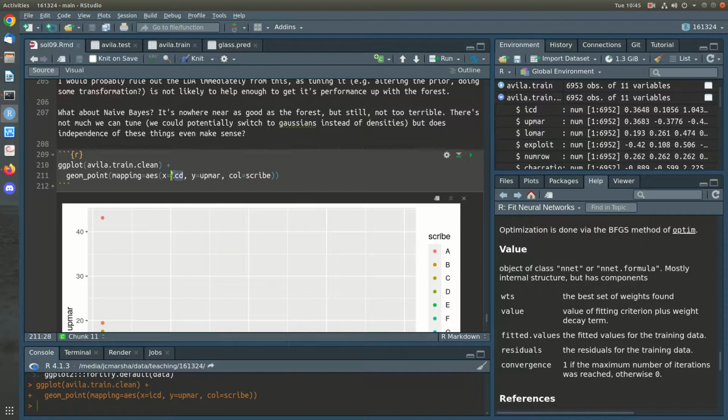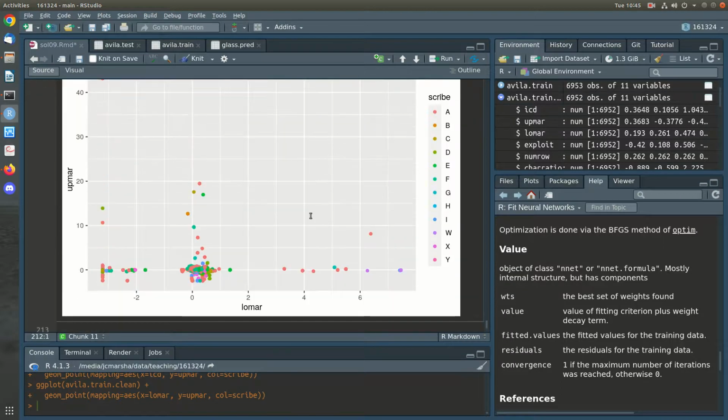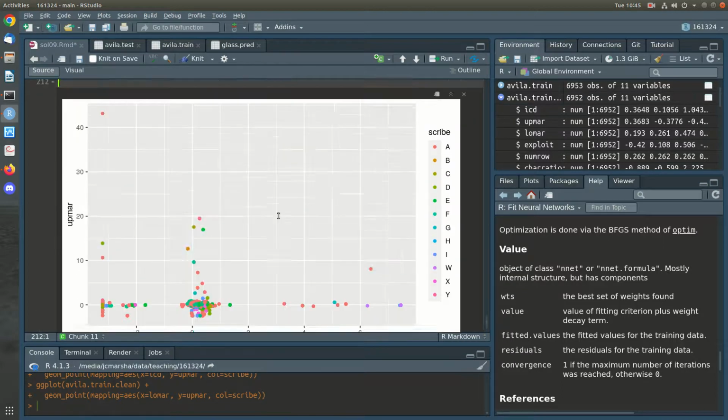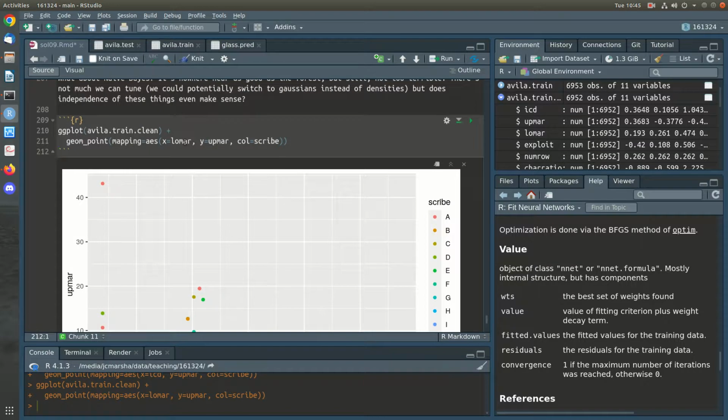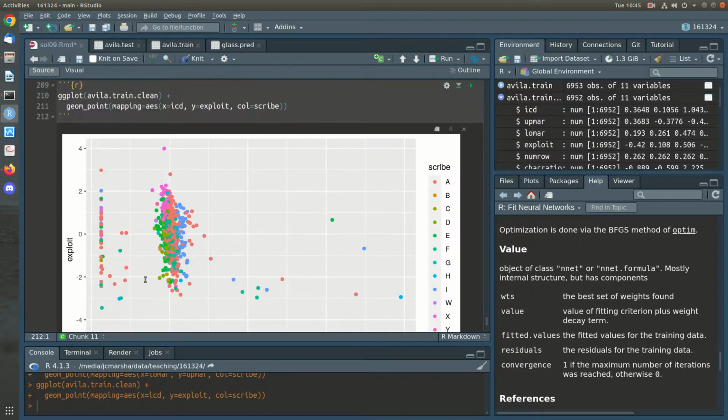So, is the upper margin correlated with the lower margin, perhaps? Not strongly so. Hard to tell what's going on in this group, but there we go. What about some of the others? Okay, so there's some negative correlation there, but it's not super strong.